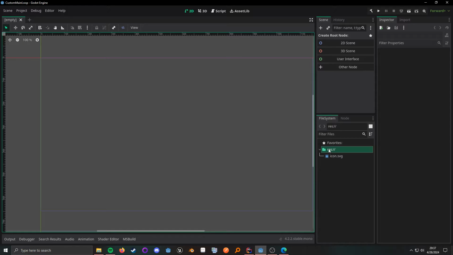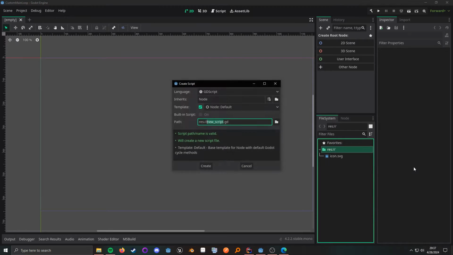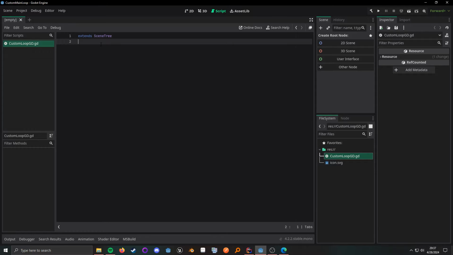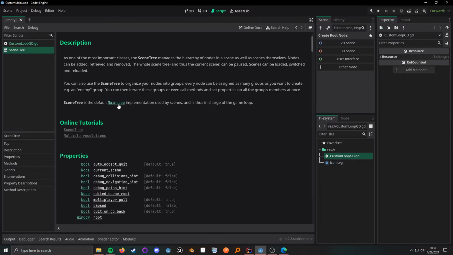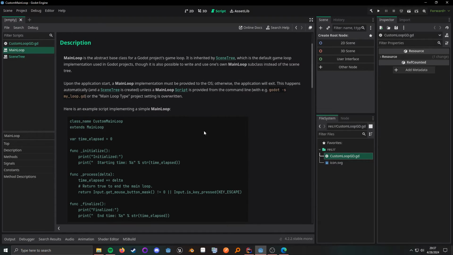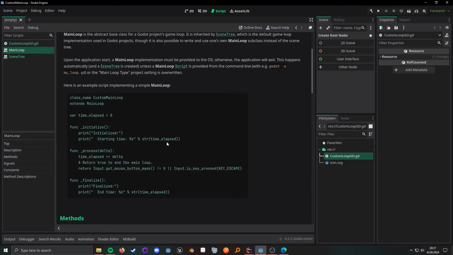The first thing that we want to do is go down here and create a new script, and we can call it custom loop GD to say that it is the GDScript version, and we're going to inherit the scene tree. So we're going to go ahead and create that. Then if we go into the documentation and take a look here, we actually want to look at the main loop class. When we go in here, we can see an example of what we can actually do.